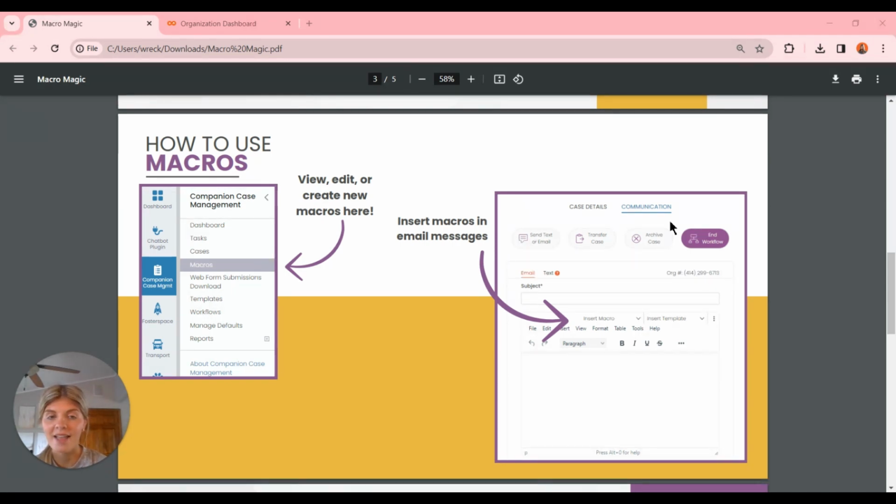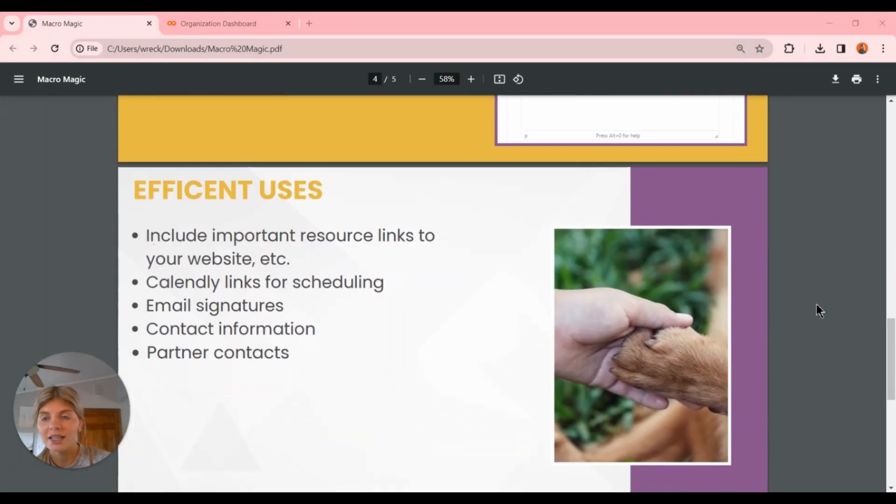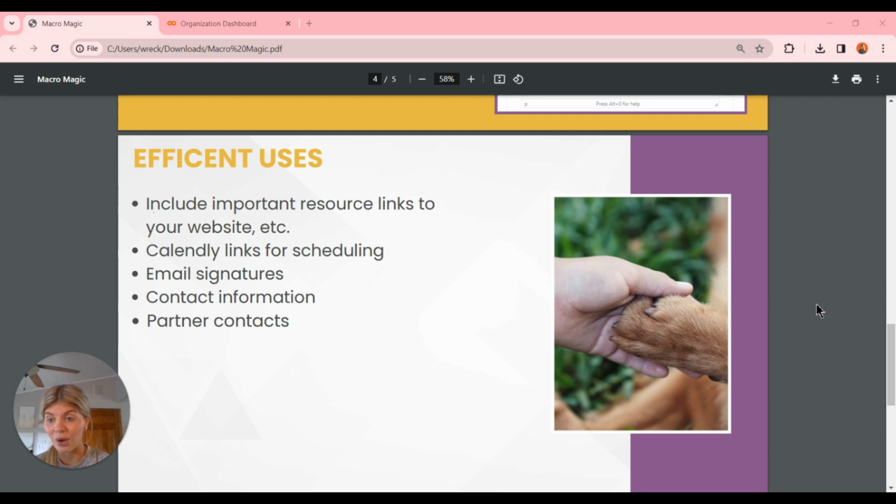Once we're in our communication tab and we're ready to send our email, we can click on this little insert macro right here and we'll get a drop down of all of our existing macros listed by name. Then we can choose them and stack them along with our templates right there. So super, super easy. Looking at some of our options for how we can use our macros, I want to throw a couple ideas at you to see if any of these might work for you in terms of automating some of your email processes.